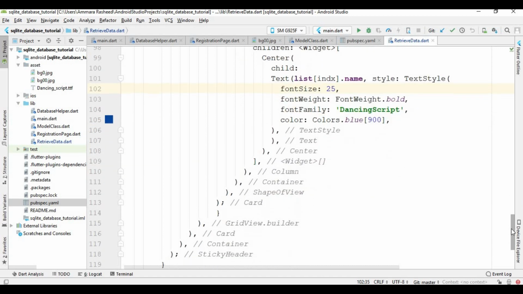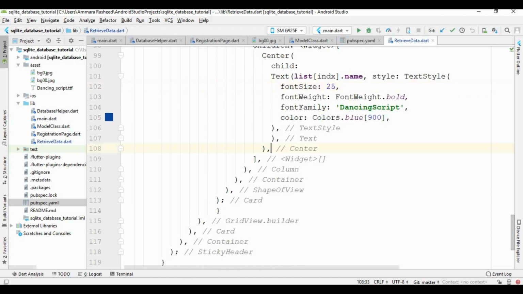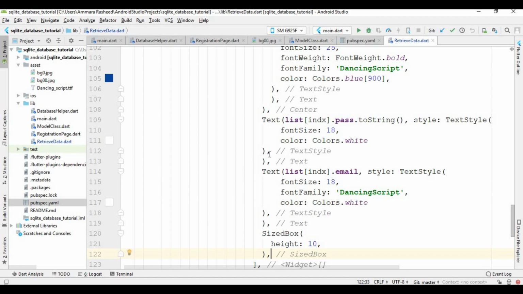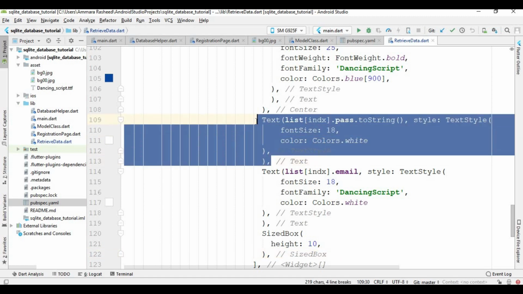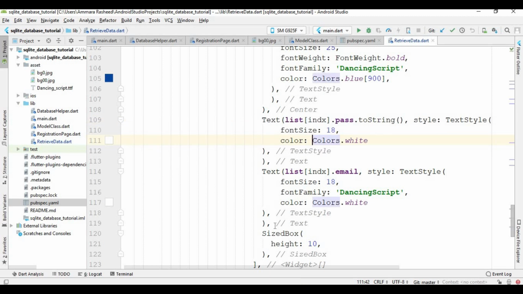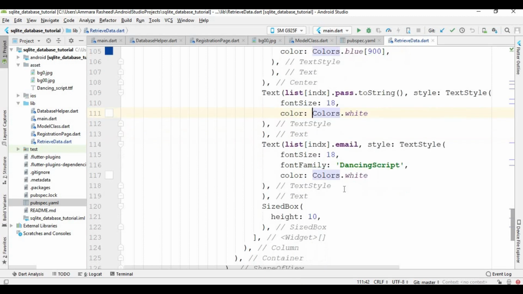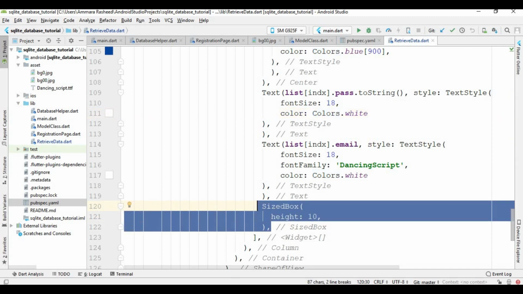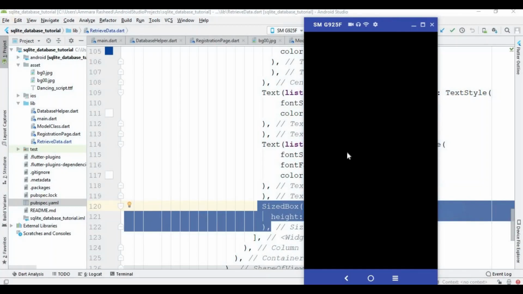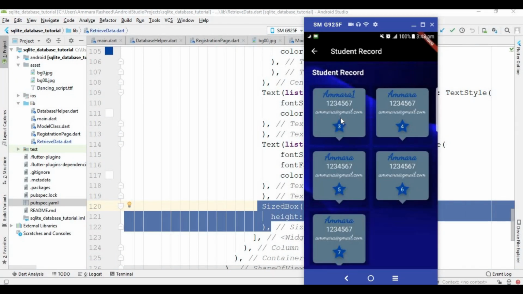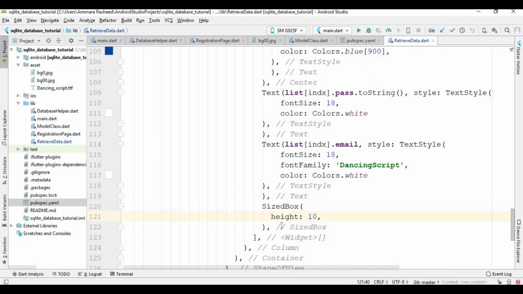So scroll down first and paste the data here. This is the code for the creation of the password and the text of the password, and after that this is the code for the email. Okay, and after that I give some space. If you want to give some space, you use the size box. So you will see that here some space like 10, because I give the height of 10.